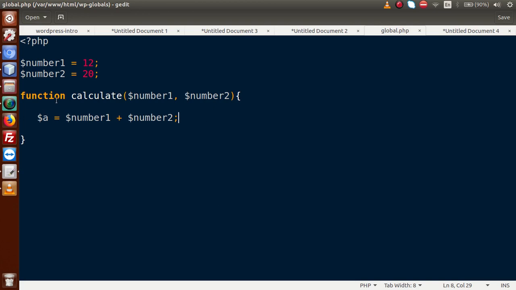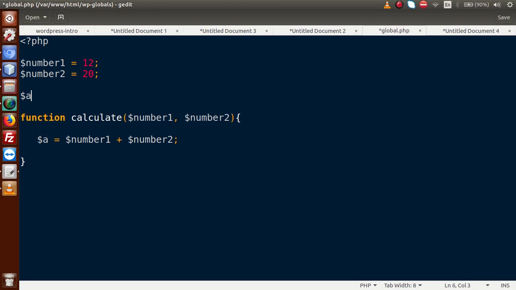So if I declare this variable a, let's say a equal to 0, it means that we have initialized a variable. So if I just echo this a outside of this function and save this file, while calling, let's also call this function. So here we have called the function and we have to pass some parameters: number 1, the variable that we have declared, and also number 2.